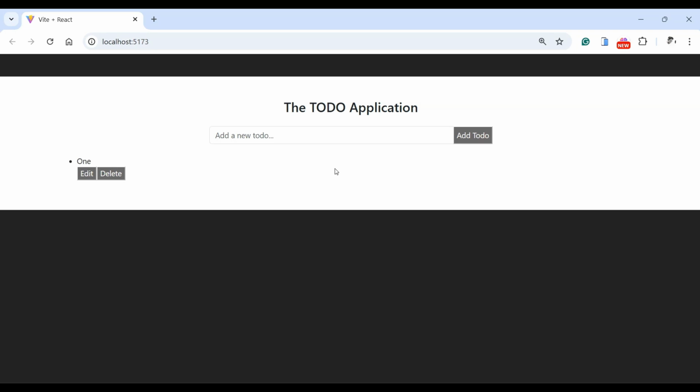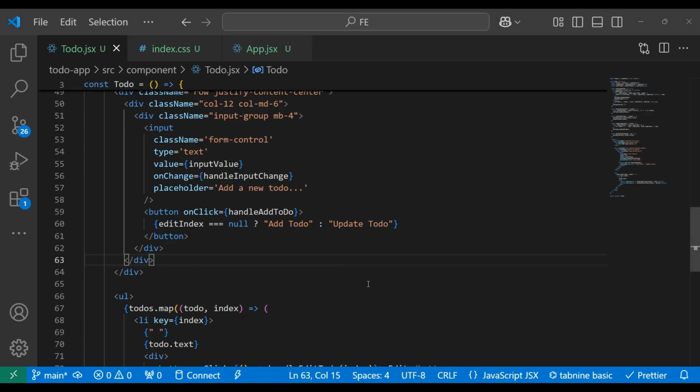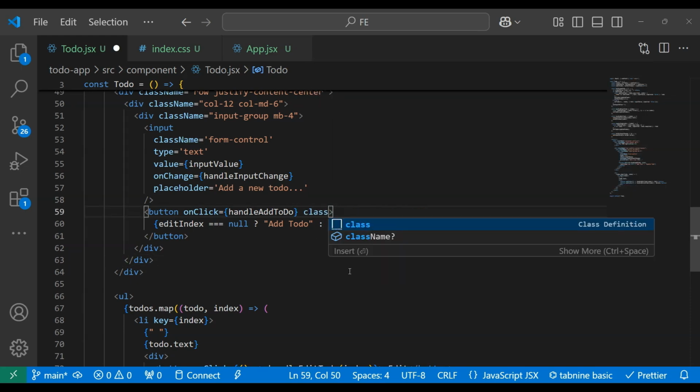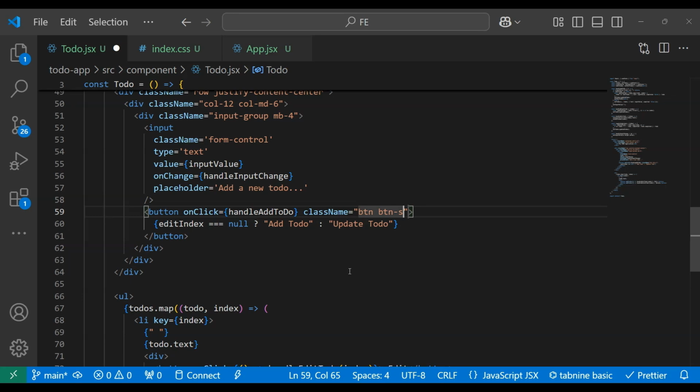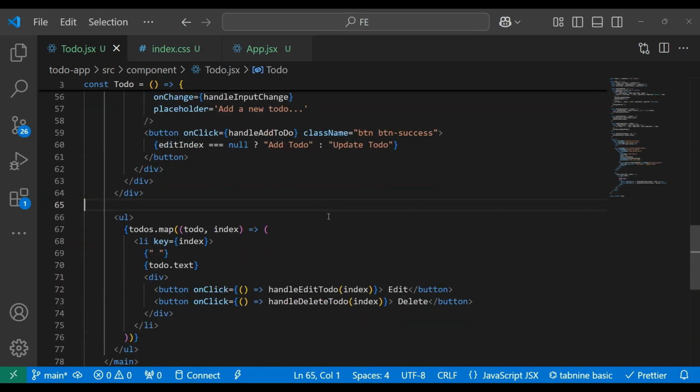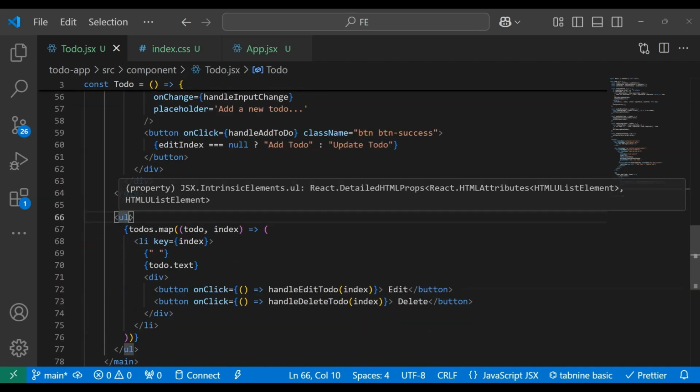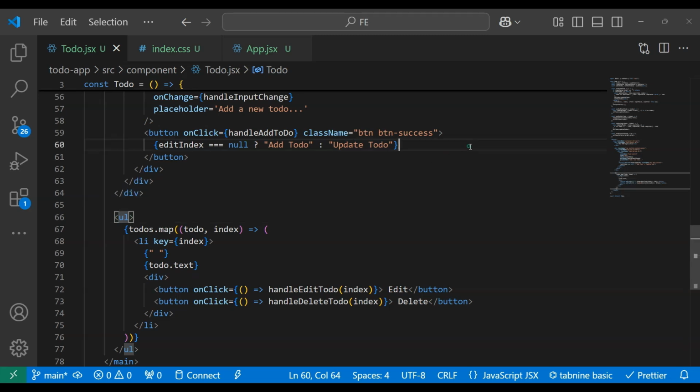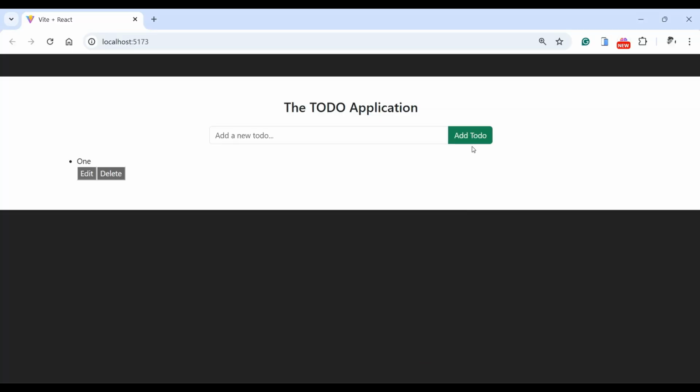Okay, so now let's keep on styling. So here is the button. What I'm just going to do right here, I'm going to set a class name to this button. btn success. So it will be green. Let's check it out. Okay, this one is green already.